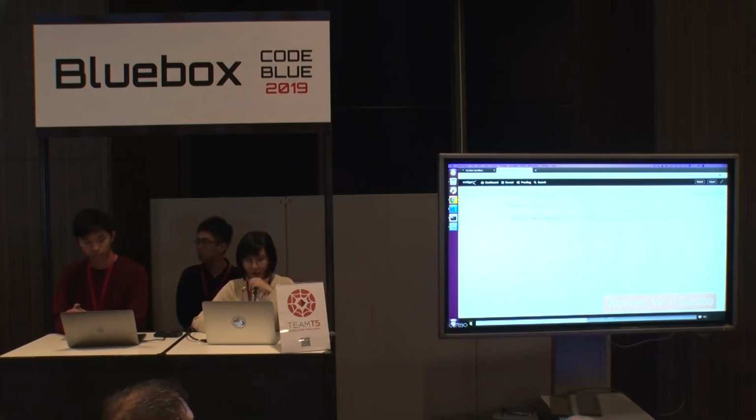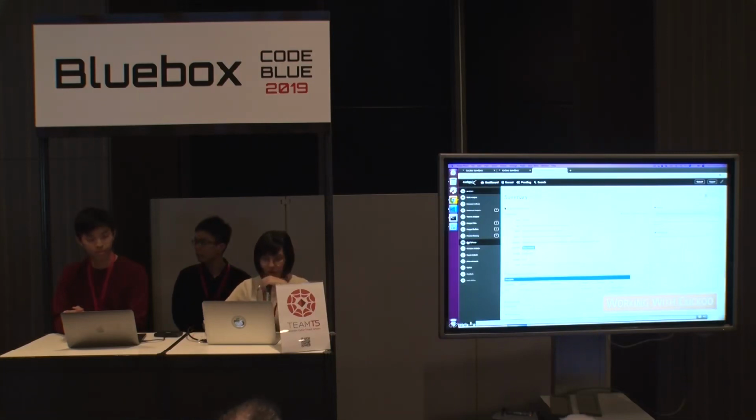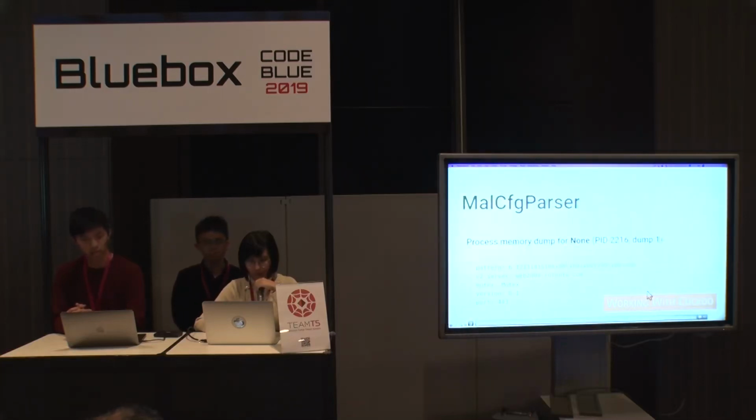So the sandbox is running, and after it finishes we'll see this. There's a new tab called MalCfgParser. After we click on it, the configuration is extracted. Then we can see its pattern and also the C2 server, its mutex and its version.